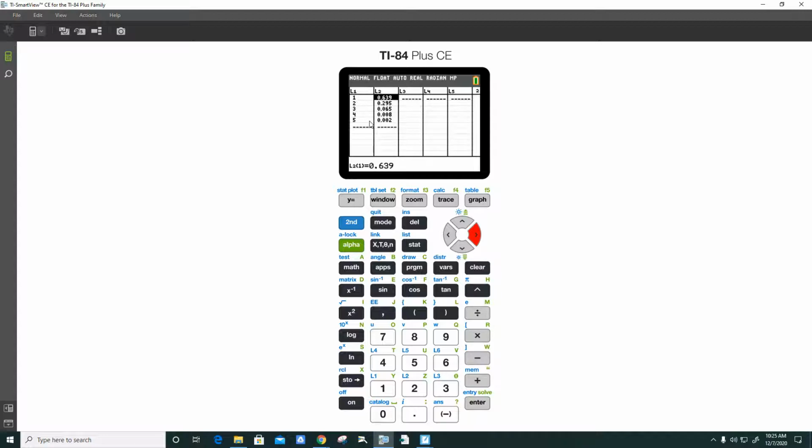Okay, now we want to make a probability histogram from this. So to make a probability histogram, what you're going to do is go into stat plot by pressing second y equals. You're going to want to select plot number 1. We want to turn that on. You're going to choose the type that looks like a histogram.